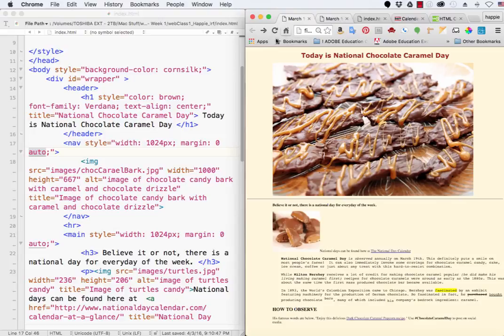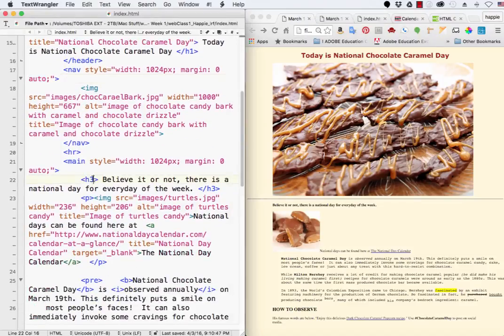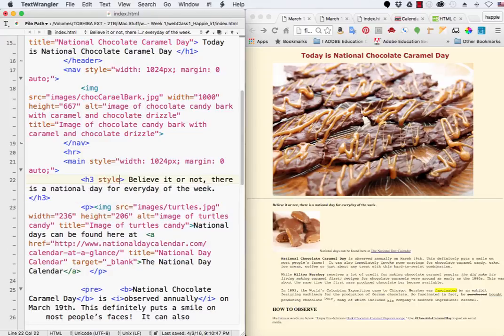All right. So next, first things first, let's target that H3 tag, because that's the next tag, which is this one. So let's go over here and find our H3 tag. Here it is. Now we're going to extend the functionality of this tag. That means we're going to add in what? An attribute. Yes, we're going to add the style attribute.